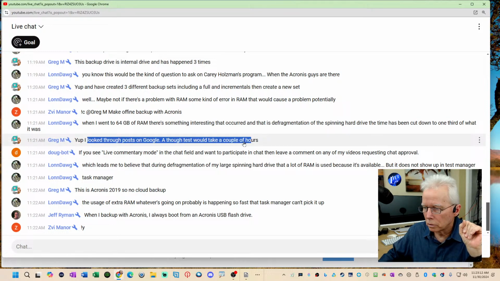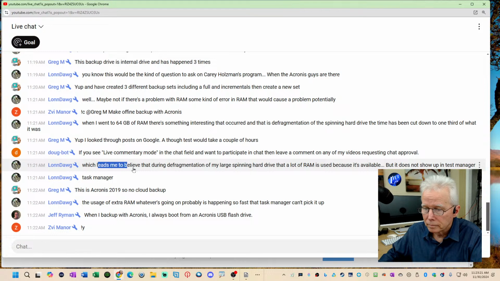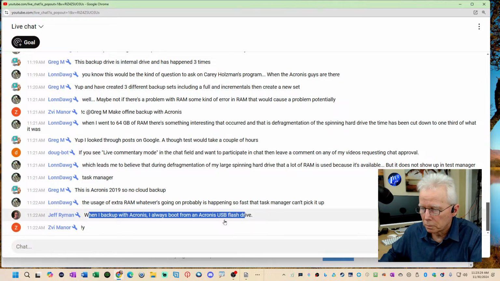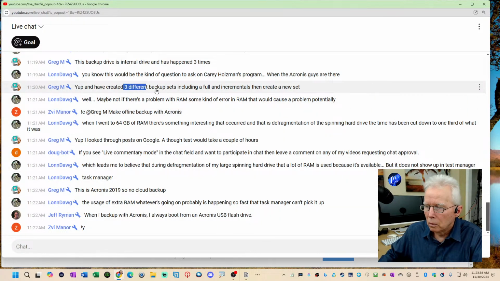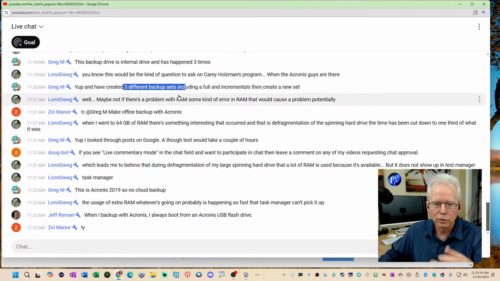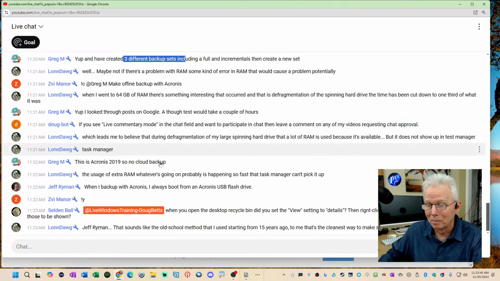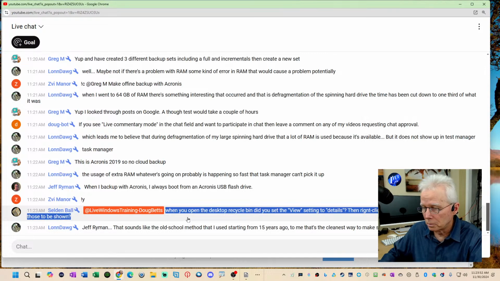Yep, I looked through posts on Google. A thorough test would take a couple of hours. But if that's your problem, you need to find out. Jeff says, when I back up with the Acronis, I always boot from an Acronis USB flash drive. So he does not do online backups. And did Greg actually tell us whether these were online backups? If you actually have the computer up and running on Windows and then launch Acronis and do the backup, that's an online backup, even if you're not backing up to the cloud, because the operating system is online.